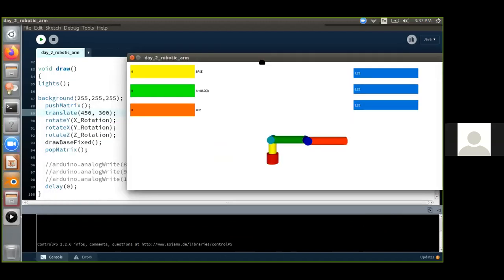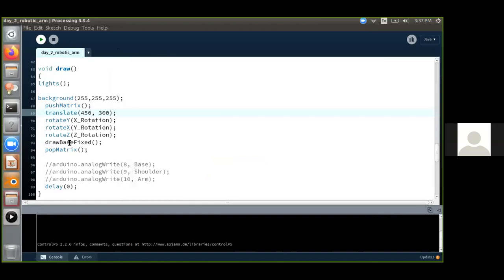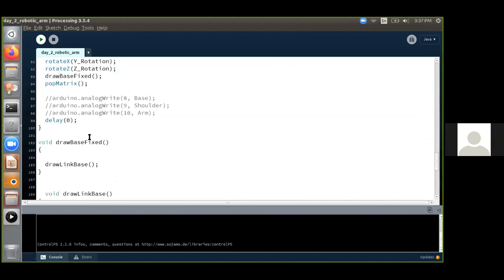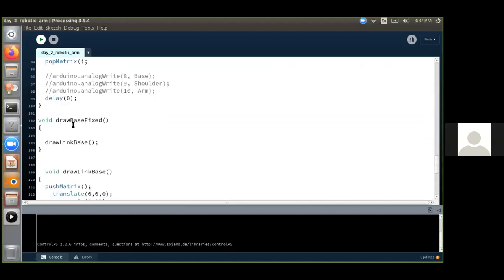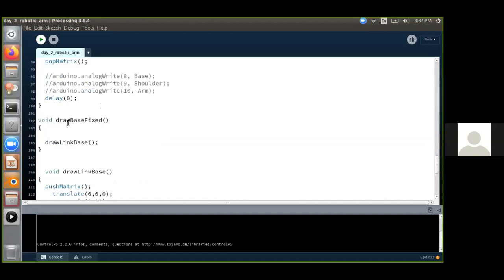So the rotate x rotation, y rotation, and z rotation start over here, and then it goes into the function called draw base fixed. This function gets executed after the x, y, and z rotations are done. Once this draw base fixed is executed, it comes into the void draw base.